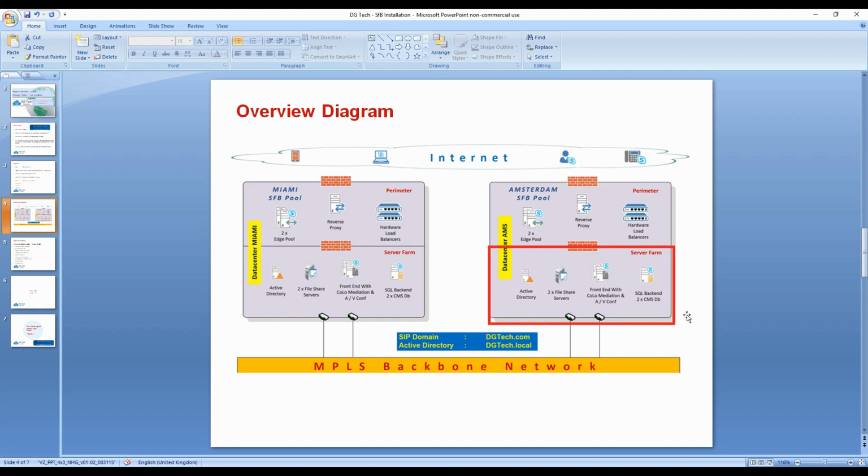So this part, which is shown in the red rectangle, is what we'll be building. The pool components will include the Active Directory. We'll have two file shares. We'll have a front end with the co-located mediation and AV conferencing services. The CMS is going to be hosted on two nodes running SQL backend with high availability features such as AlwaysON.